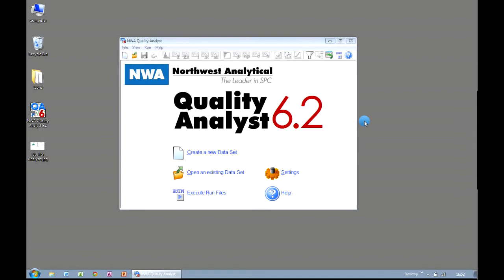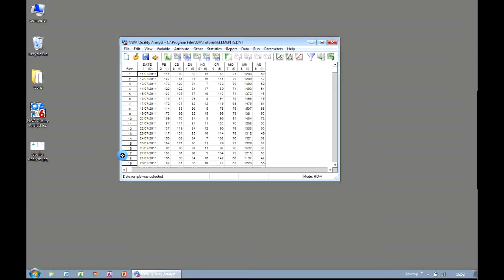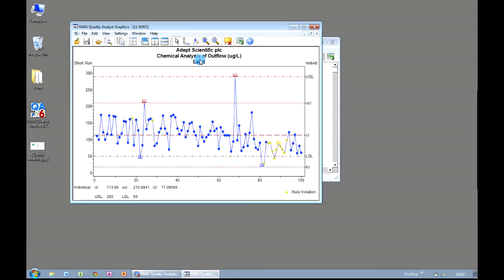One of the most common requests we get in technical support is how to modify the x-axis on control charts. If I open up the elements dataset and have a look at my variable for lead. If I perform an individual's chart on this particular variable, we can see that the x-axis contains just the row number of the data being analysed.